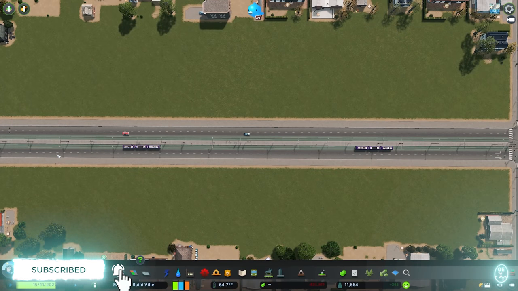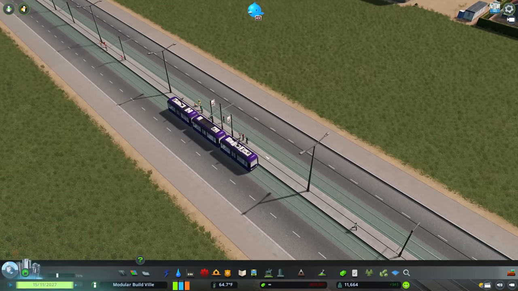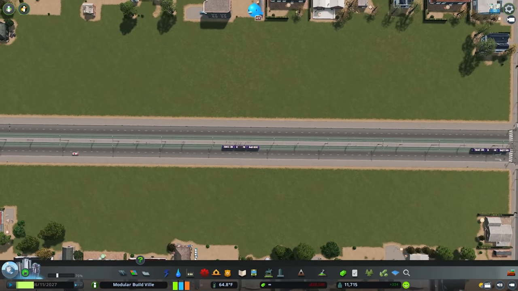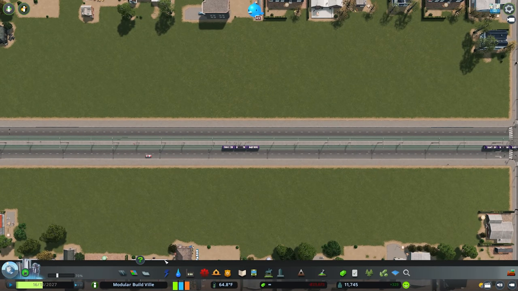This design would apply to any kind of current arterial tram road that you already have in. See, we have our tram stops here. It's not much to look at the minute, just a regular tram stop on a four-lane tram road. Most of us have these somewhere in our city.